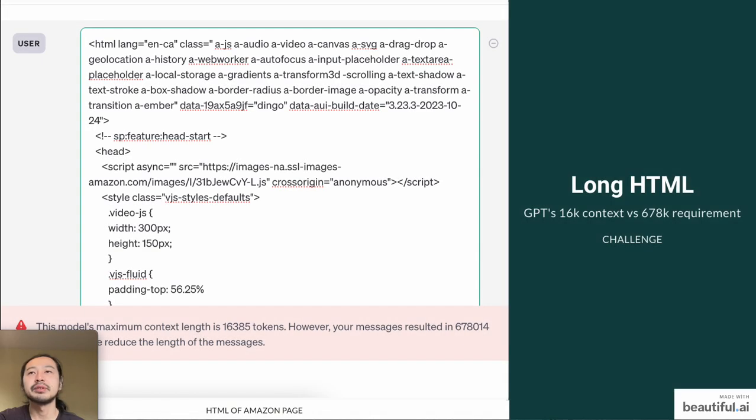So this is an example where I input one of the Amazon pages into the OpenAI system, and GPT-3.5 Turbo has a 16K window. Well, that means it takes 16,000 tokens, but the real-world HTML from Amazon takes up about 678,000 tokens. So it's definitely not matching the requirement.